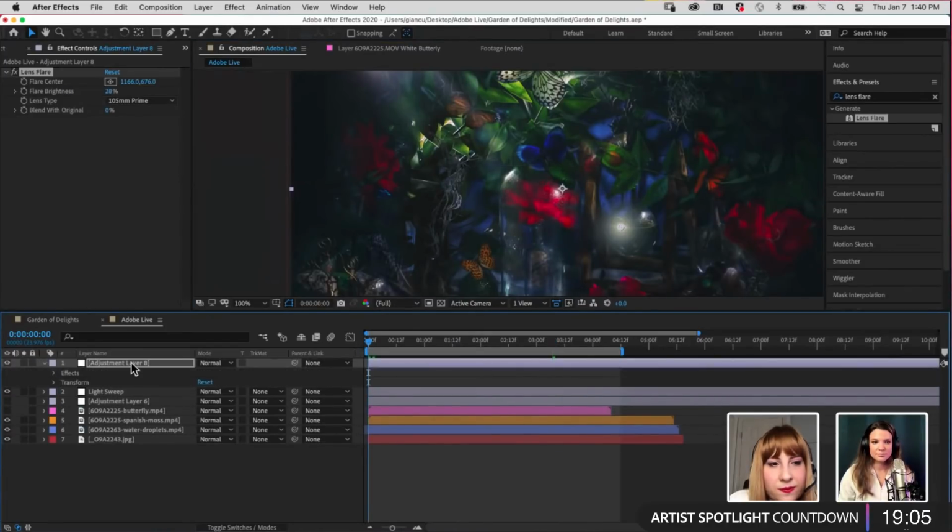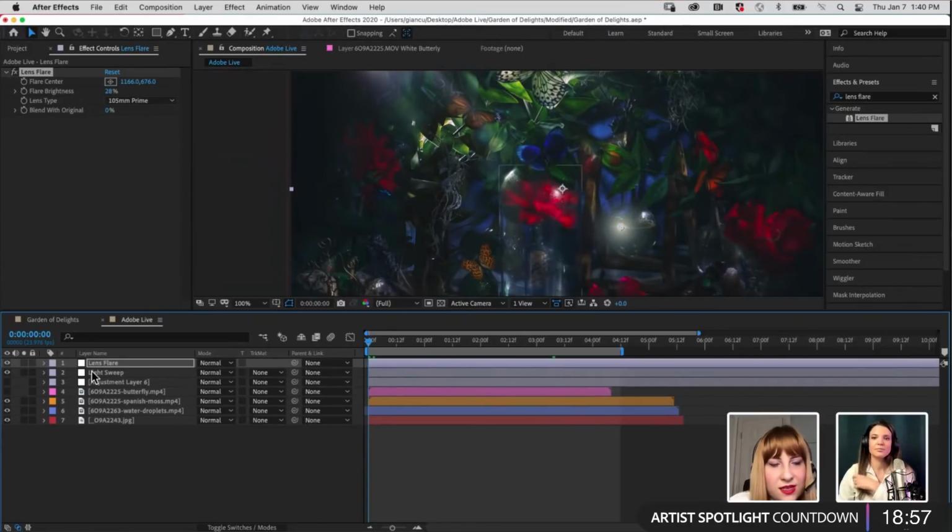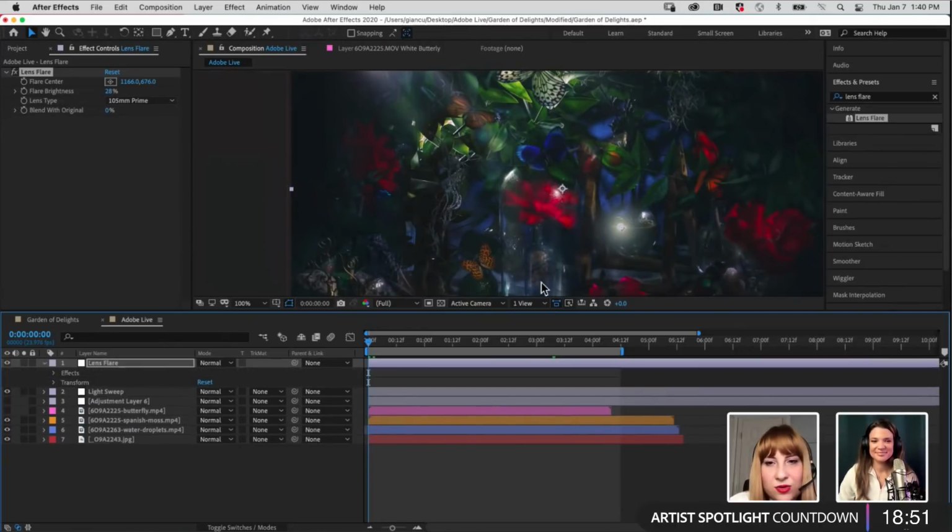So let's rename this layer lens flare. I like to keep my layers organized, and especially in After Effects, since it's so easy to create all of this stuff, try to keep it labeled, because otherwise you don't know which one is which, so it's hard at the end. Yeah.